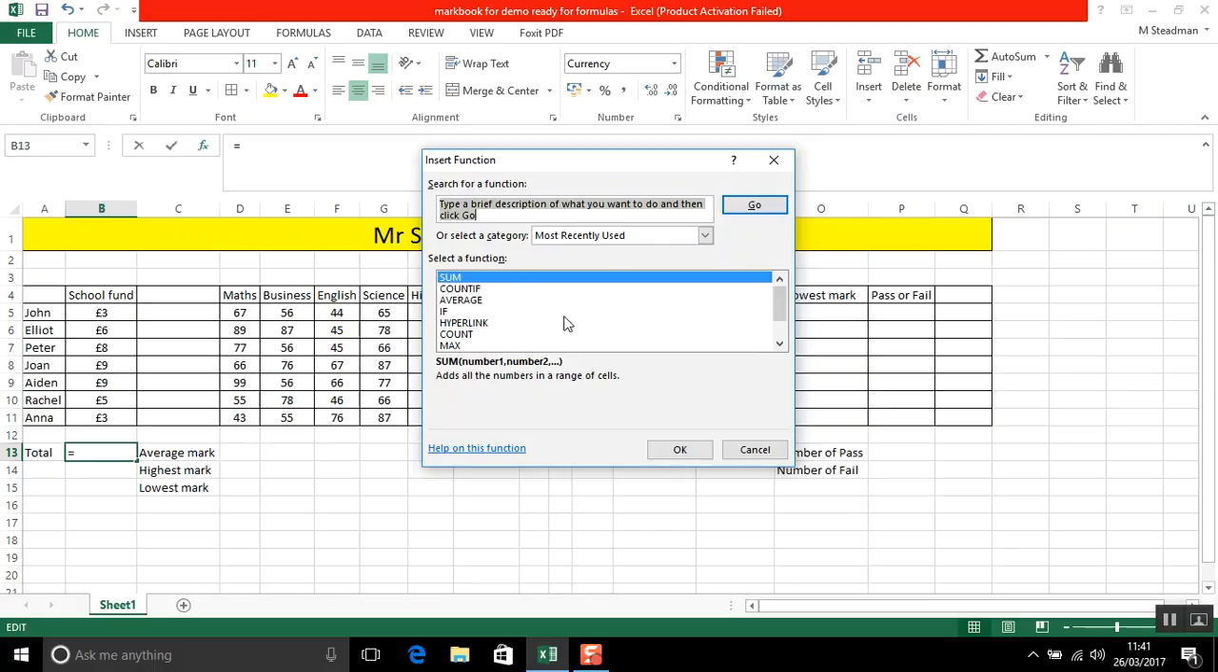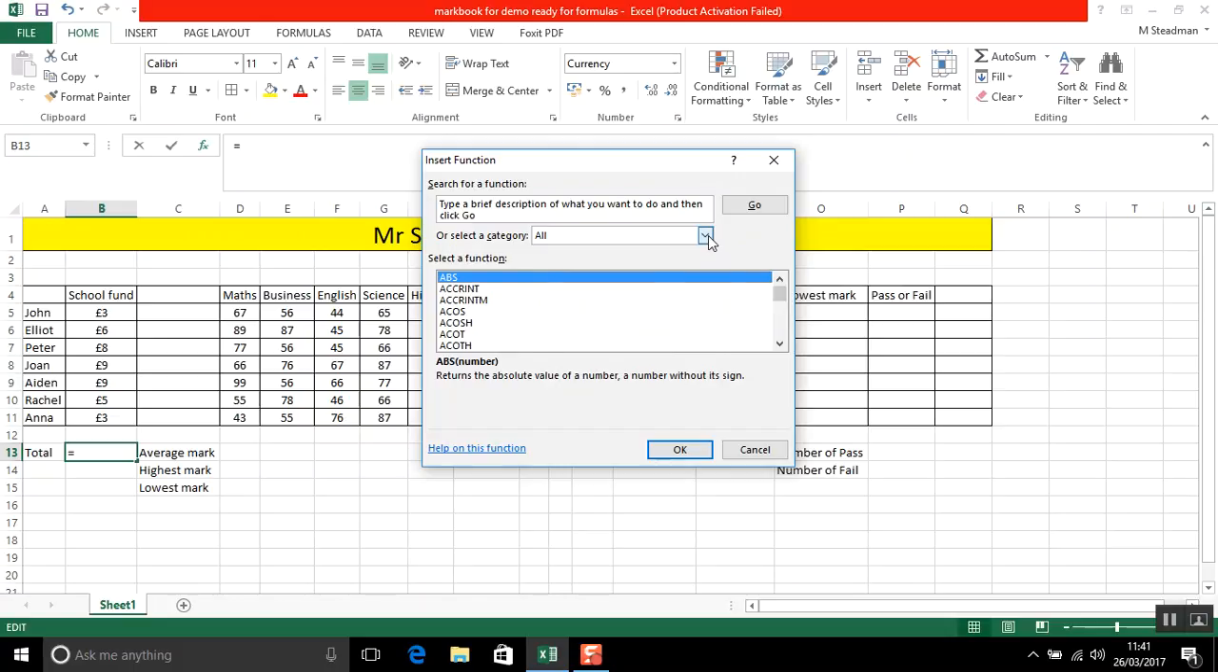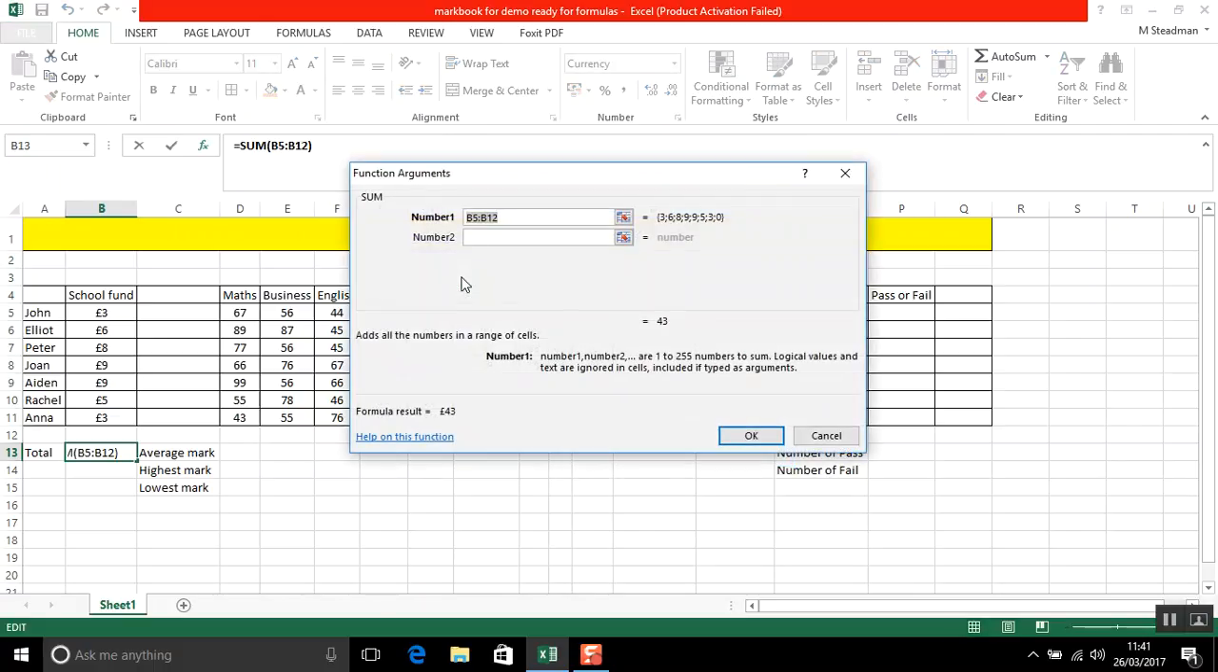These are the recently used ones, and here are all of them, and there are hundreds of them. I want to use the sum function, which I happen to have used recently. Double click on it and you get this window. It then says it's going to add up cells B5 to B12. It has recognized that there is a series of numbers above it, and it thinks that's what you want to add up. But it's not quite right if you look.